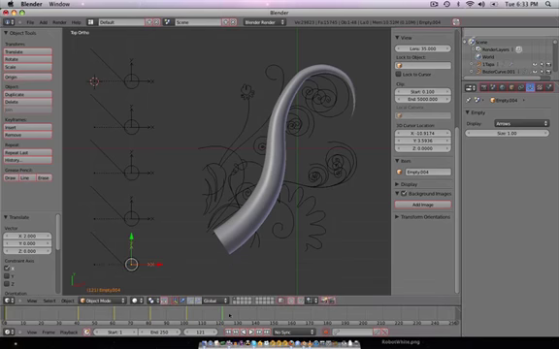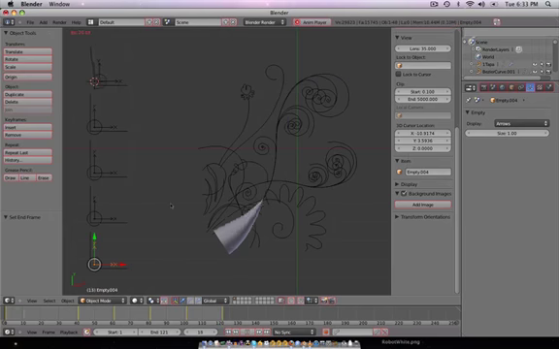Now we're going to press E here, and we're going to turn that off so we don't make any more keyframes, and we're going to look at the animation.